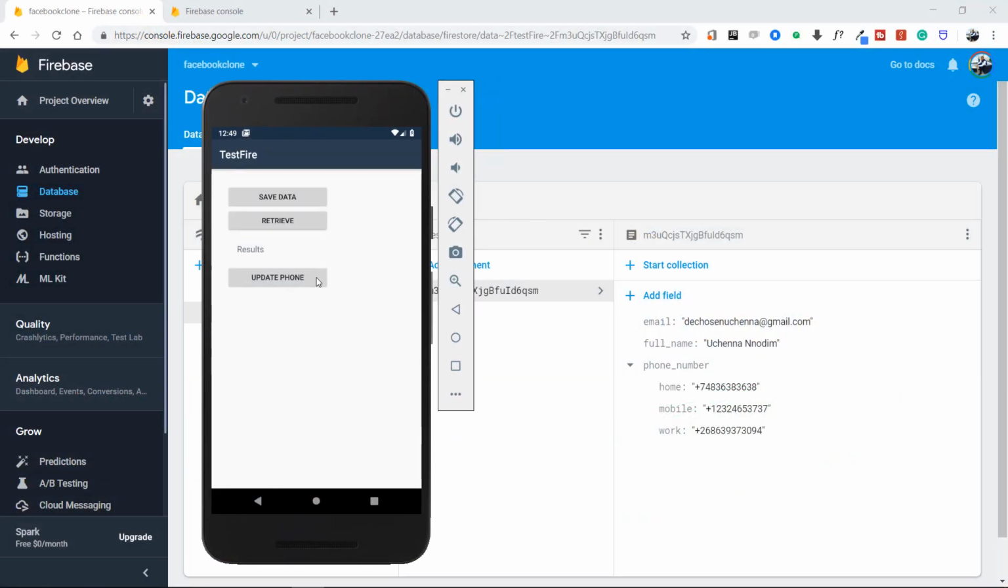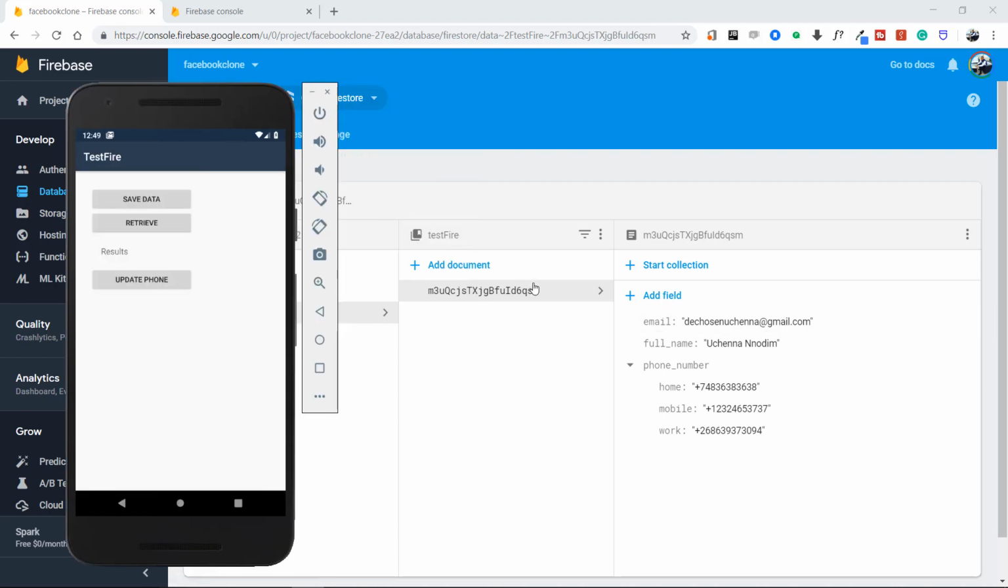It's pretty straightforward. Nothing about the design is fancy because we really want to understand how to do some kind of things. So firstly, we are going to be learning how to save data that has an array to Cloud Firestore.